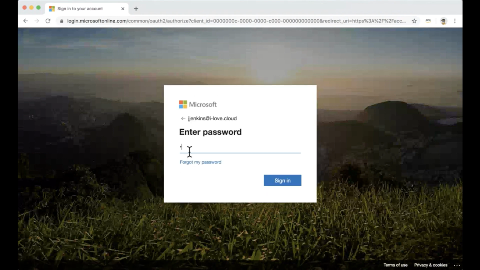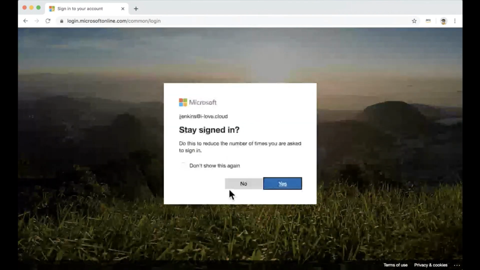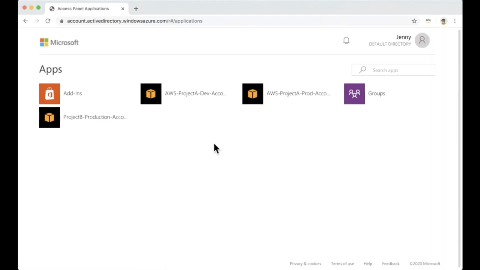And we're going to type in the password. I don't want to stay signed in. And we can see the Azure AD portal with the applications and AWS accounts assigned to the user.